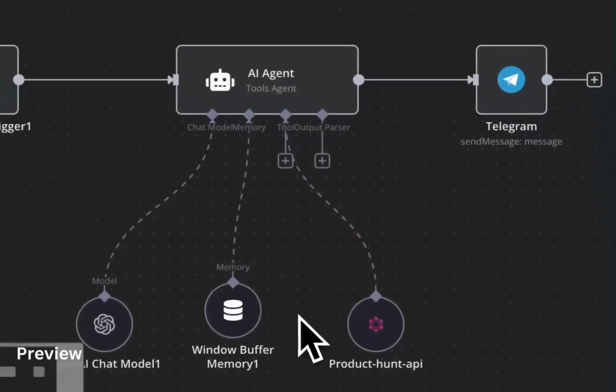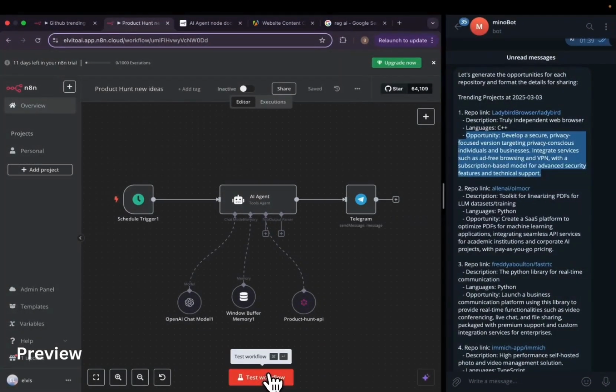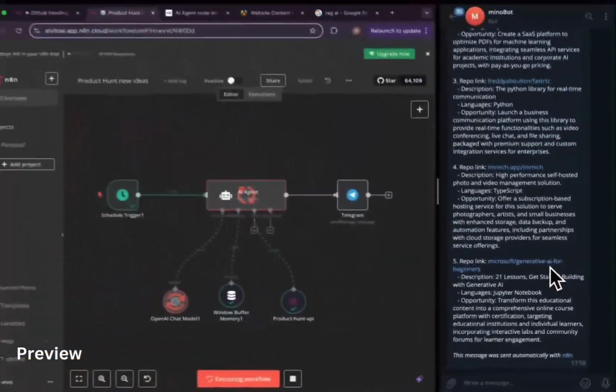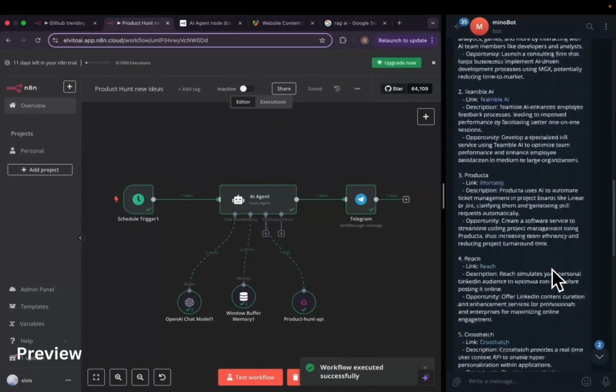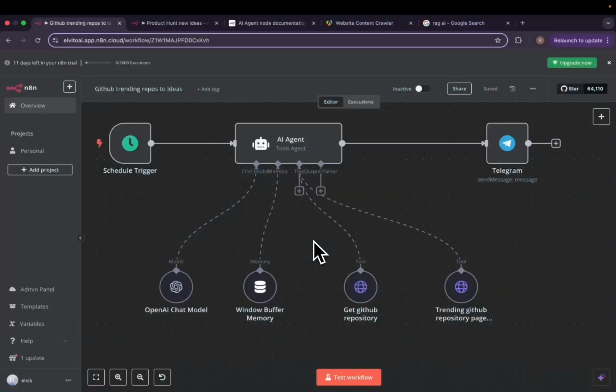So let's test again our Product Hunt ideas to new ideas. And here we go again. We have the link to the Product Hunt post, the description, and the opportunity.